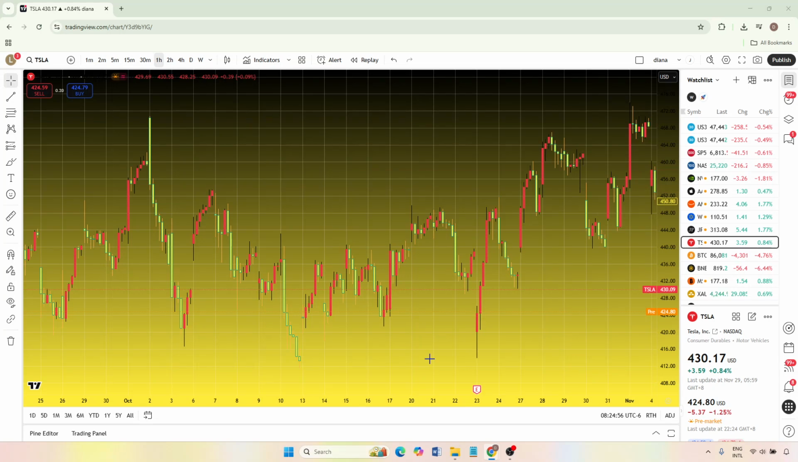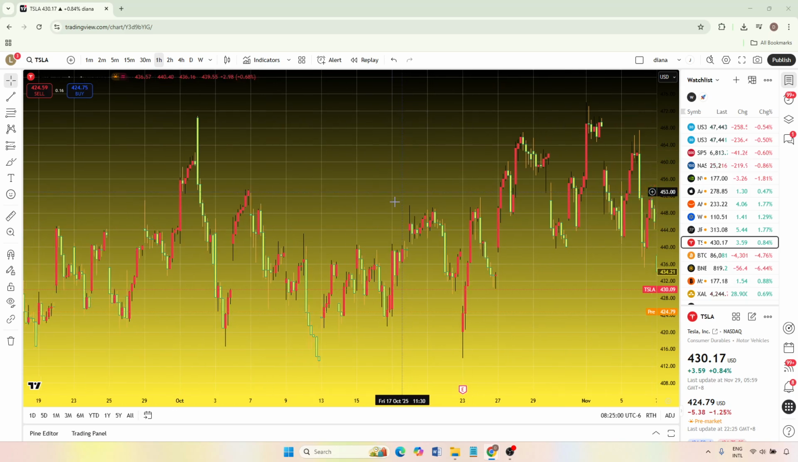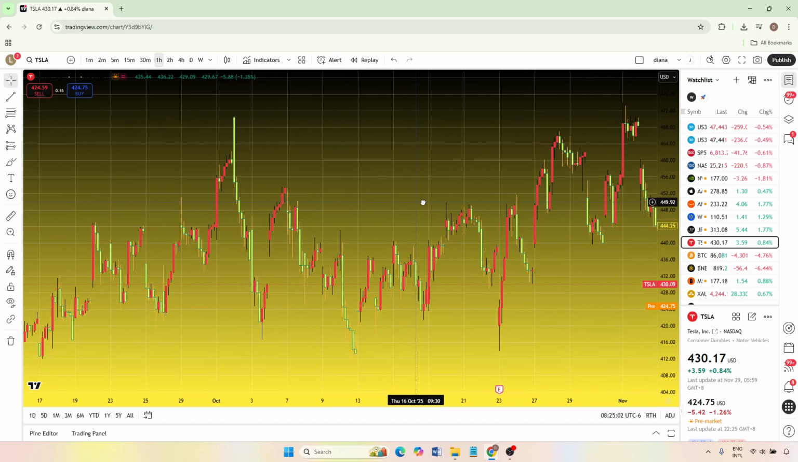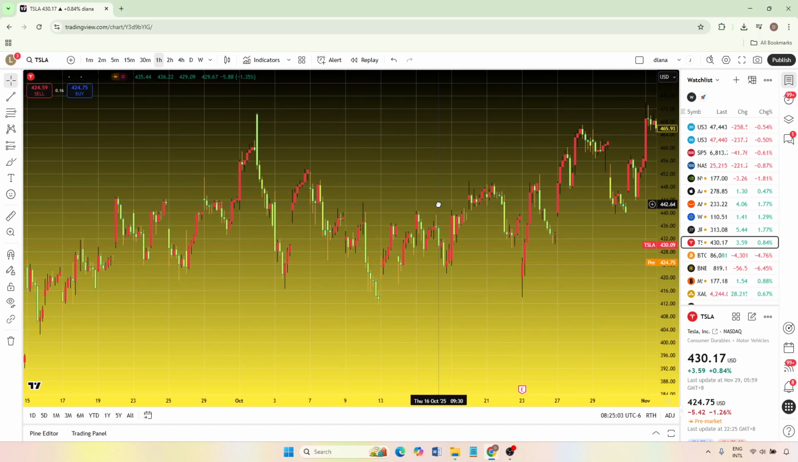In today's video, I'm going to teach you how to add VuManChu Cipher A Indicator in TradingView Pro quick and easy. By the end of this tutorial, you'll have the indicator fully added to your chart and you'll be ready to start exploring its signals on your own.